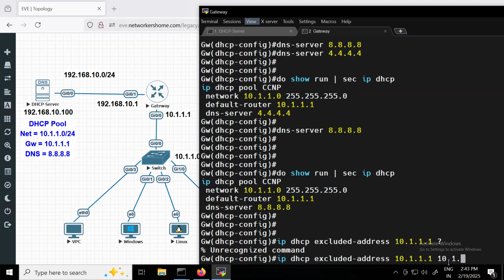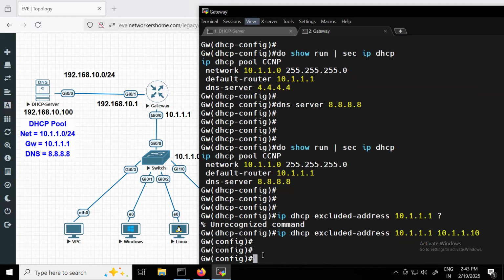Let's say if I say from 10.1.1.1 to 10.1.1.10. This is the range I want to reserve. So the command will work, and from DHCP configuration I will go to the global configuration. Why? Because this command is for global configuration only. But there, when I used the question mark, it was telling me unrecognized. Why? Because the command was not relevant to that particular mode. But the same thing if I do here.